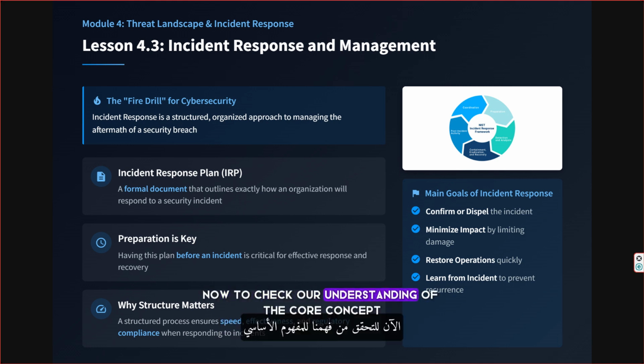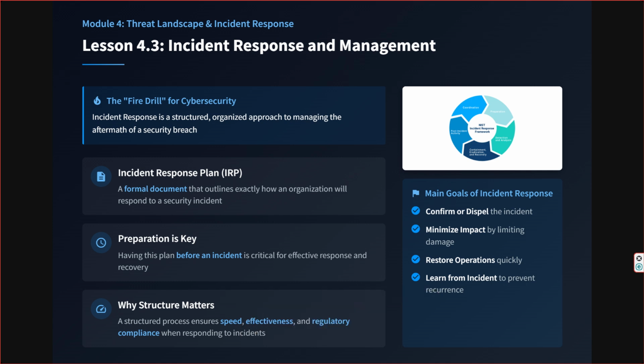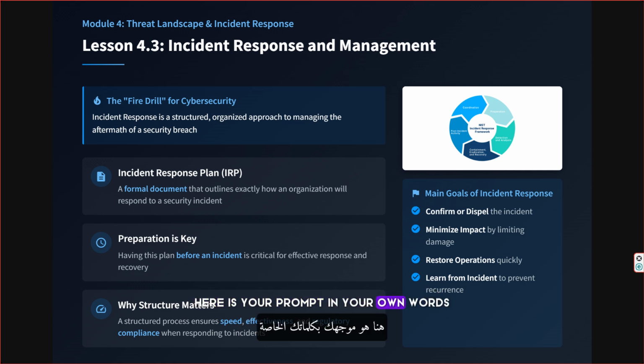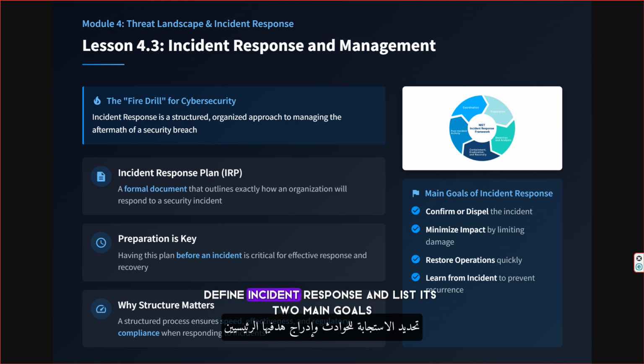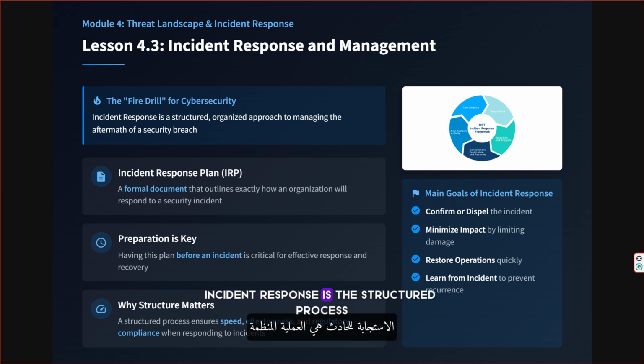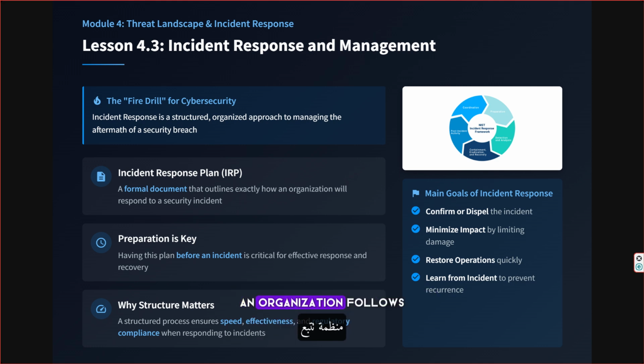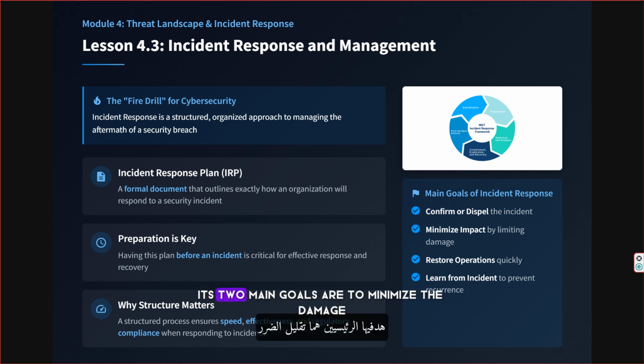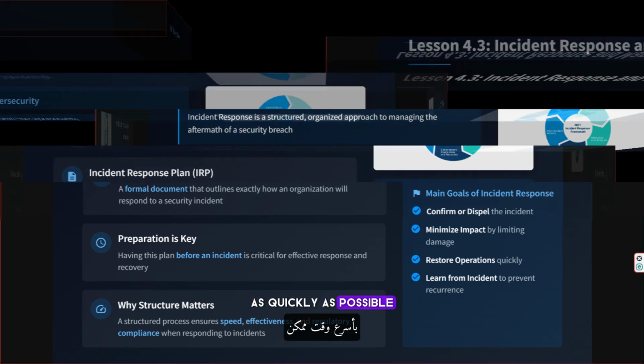Now, to check our understanding of the core concept, here is your prompt. In your own words, define incident response and list its 2 main goals. A solid definition would be that incident response is the structured process an organization follows after a breach has been detected. Its 2 main goals are to minimize the damage and to restore normal business operations as quickly as possible.